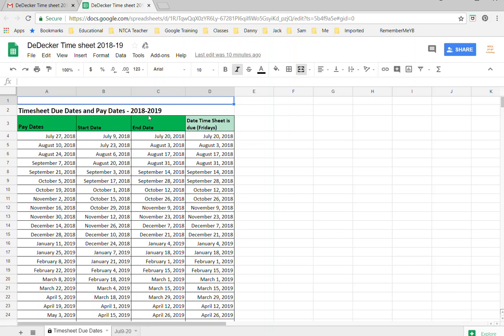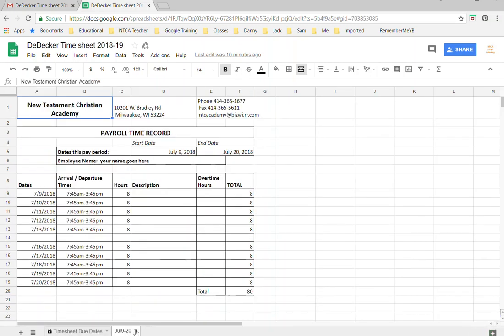For your reference, please don't update this. This is not for you to update. You would actually just update it in your actual timesheet here below. This tab has the timesheet to start with, but what we want to do is keep that and then just simply make copies of it.